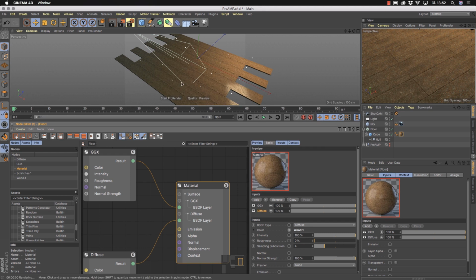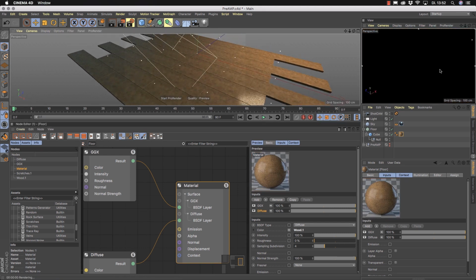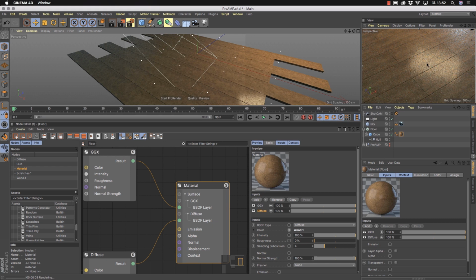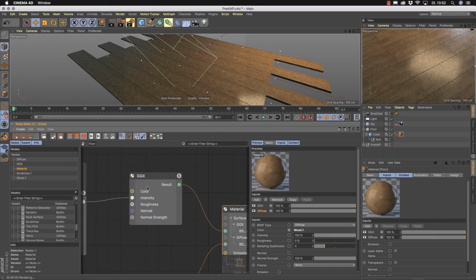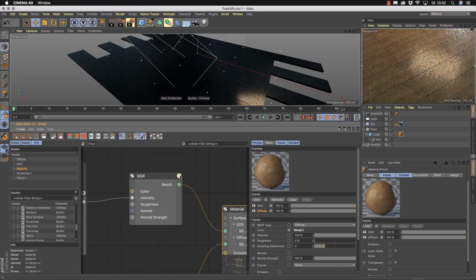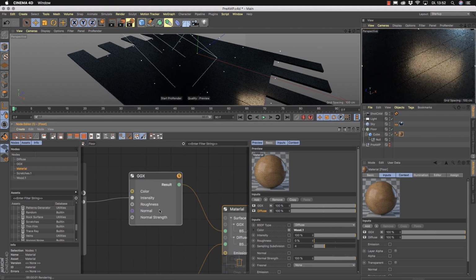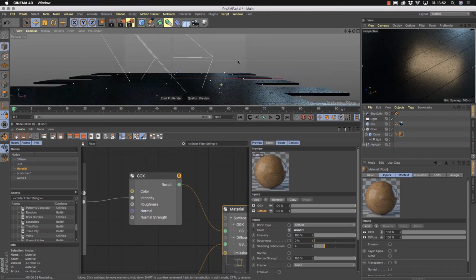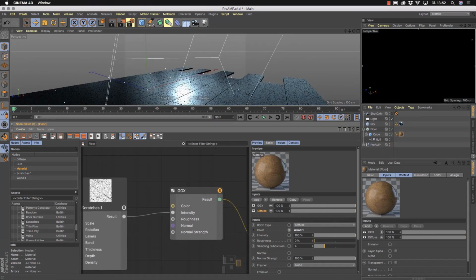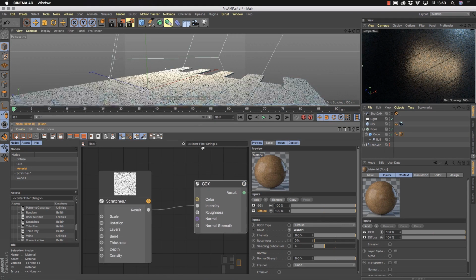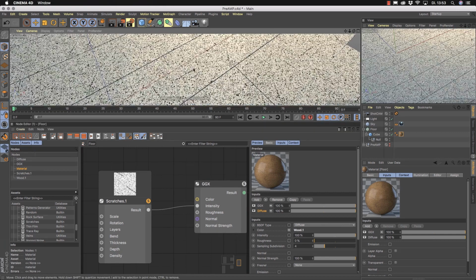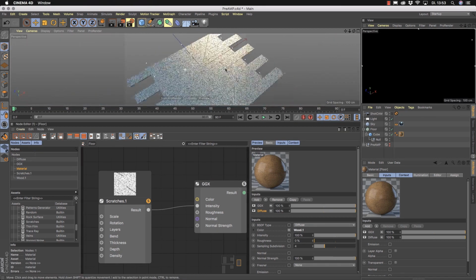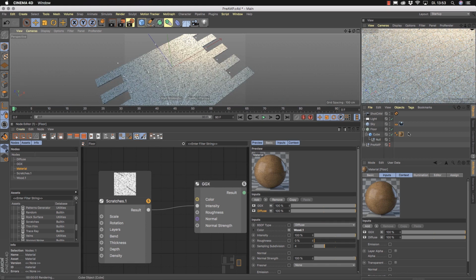And if you want to see it, here are the scratches. Only the scratches. You remember that you can tick here the solo key, so we get the whole output of GGX, the reflections with the scratches. You see them here now, or you can also solo only the scratches, and here are the scratches. So this is the original floor material.